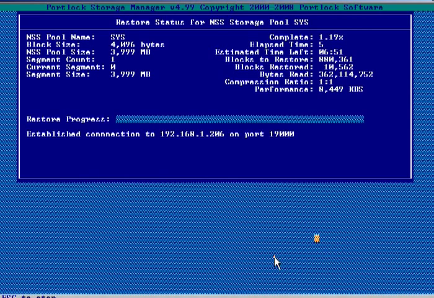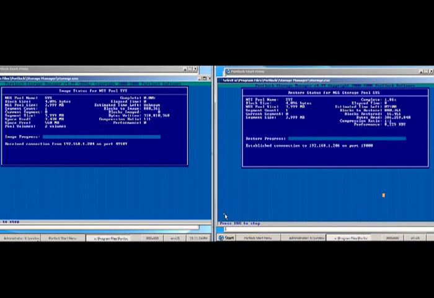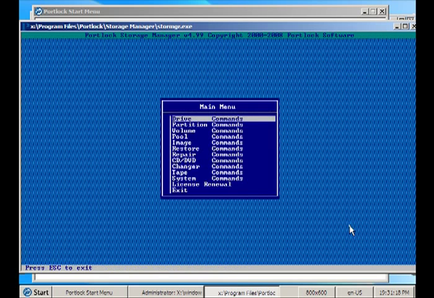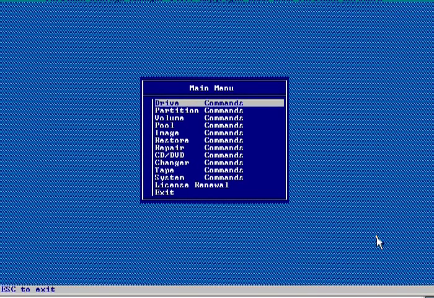Once you have hit continue and restore, Portlock Storage Manager will begin migrating your sys partition. Depending on the size of your sys, this may take a while. Once your migration is complete, there is nothing left for you to do except confirm NetWare now boots in your virtual machine. Hitting enter will now take you back to the main menu of Portlock Storage Manager, where you can now boot to the virtual hard drive of your virtual machine.